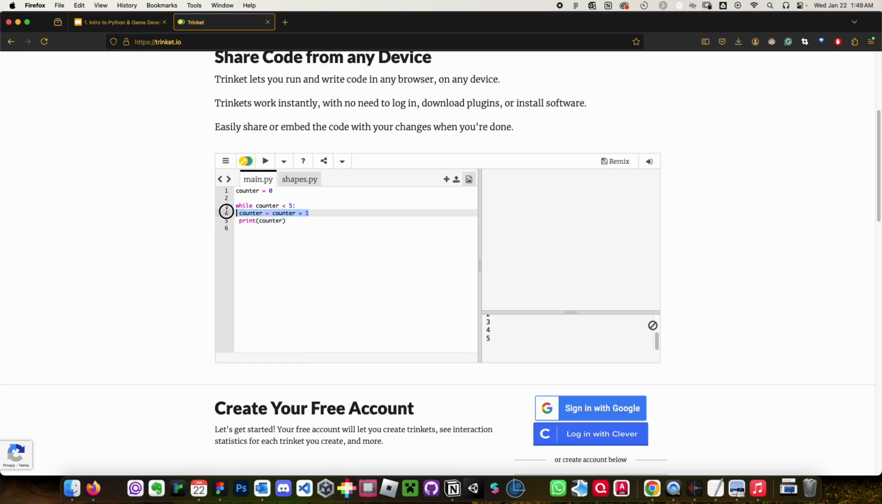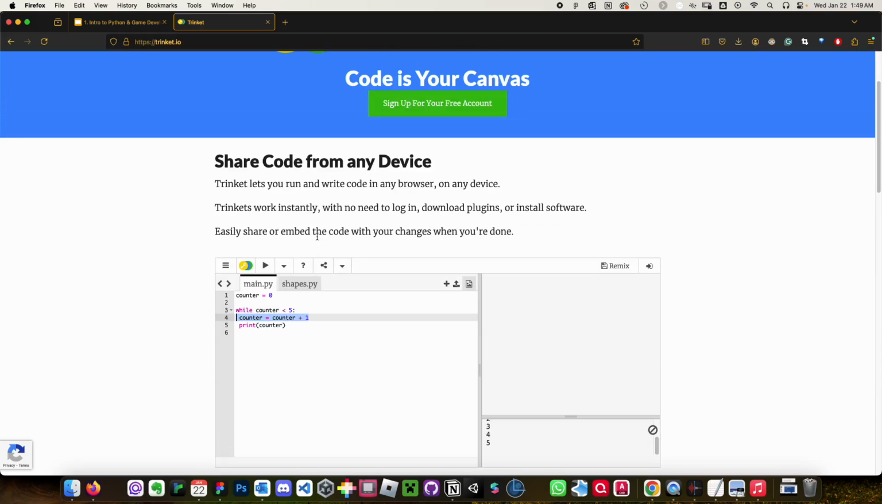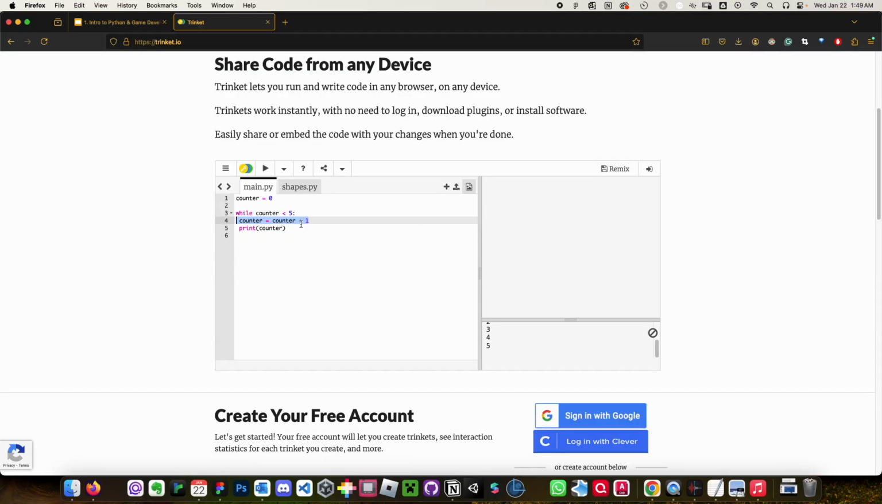Notice that this counter equals counter plus 1, that's up here. It'll be different if you put it after the print statement. Let's see what happens if I do it after. Press play. It's now 0, 1, 2, 3, 4. That's because you print it first and then add the number to it. There's a difference to that.